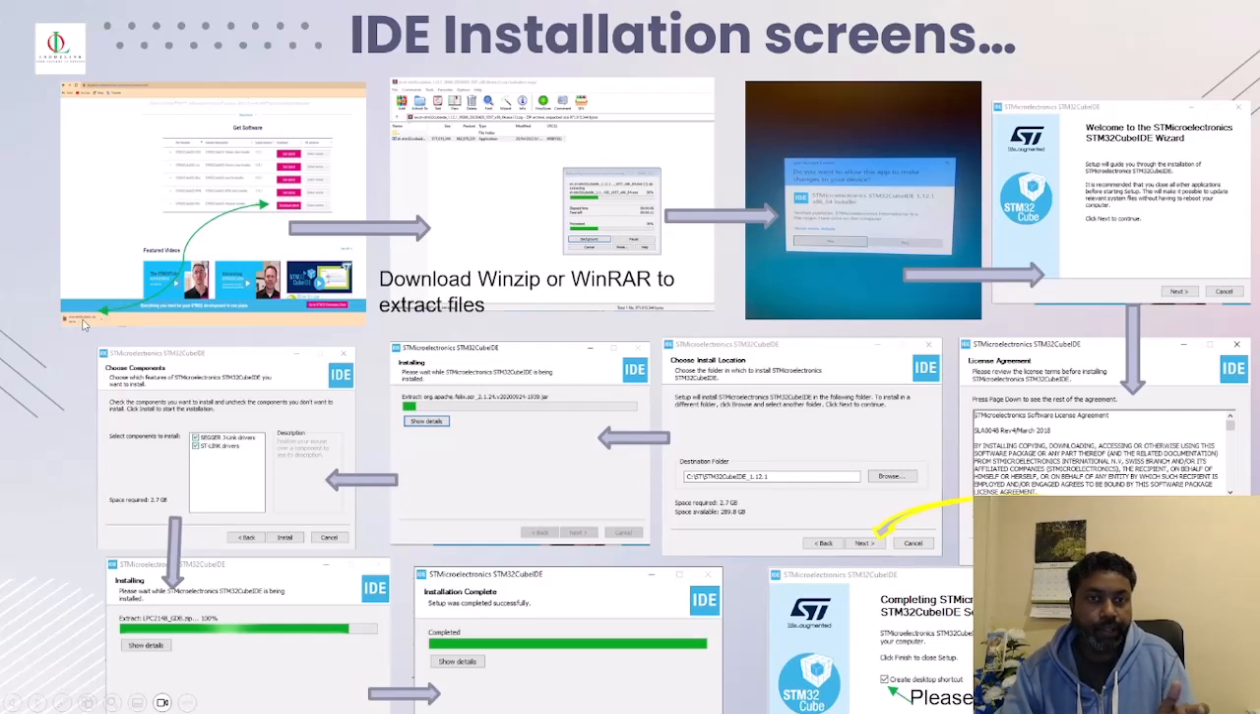You have to double click on that. It will always be downloaded in zip format, so you need special software like WinRAR or WinZip, where you can extract all the files and start your installation. You have to say yes, and then pretty much from here just say next, then I agree to the license agreement, and then it will ask where the destination folder has to sit. You just click on next.